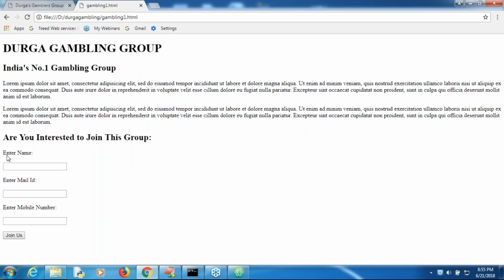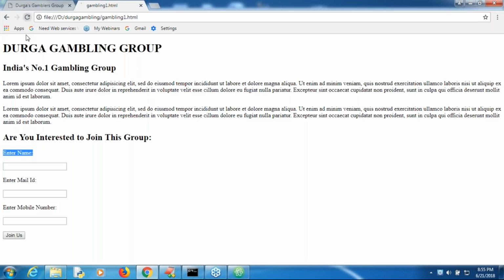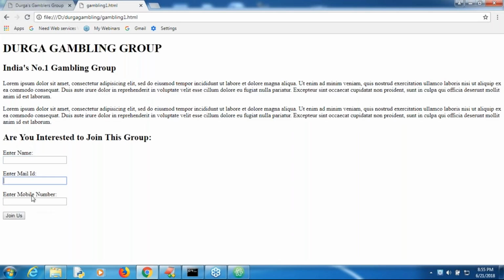Enter name, enter mobile number, and enter mail ID like this, right? So just after the label, let me remove one BR. After the label, let me remove one BR, sir. Okay? Perfect. It's going to work. Enter name, enter mail ID, enter mobile number, and then join us. Any doubt about this one? Please respond, sir.